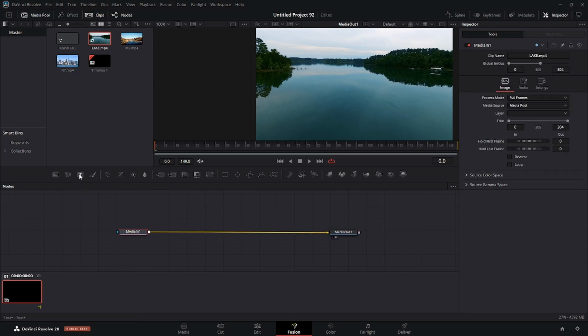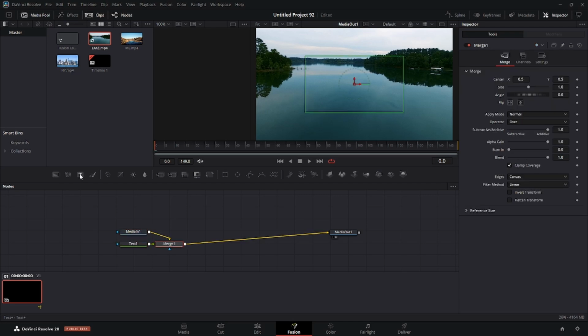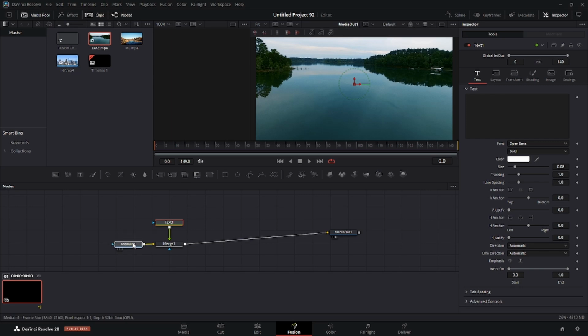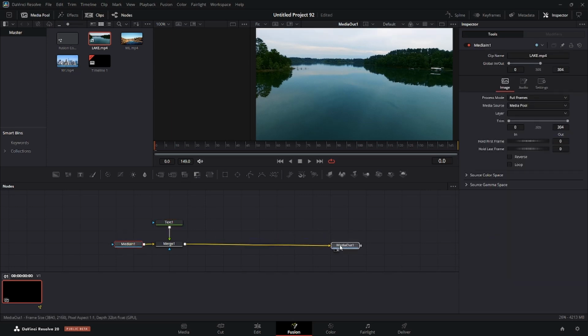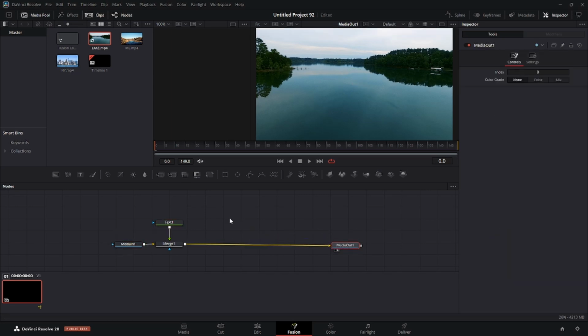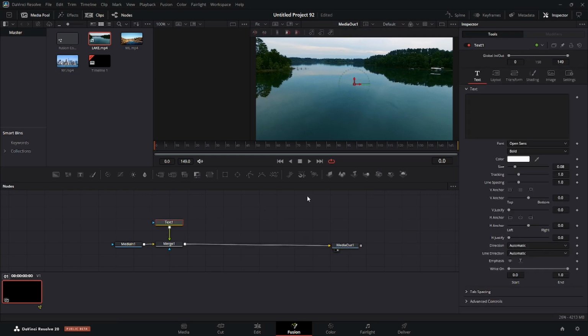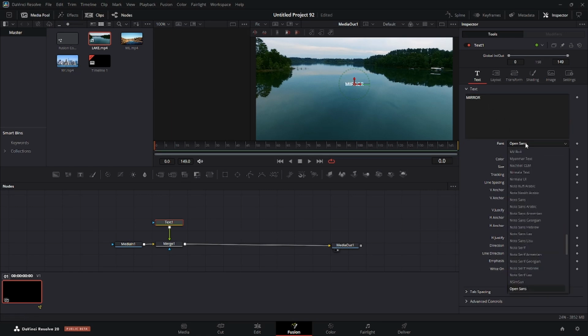We're going to come over here and click a text node. Now if that's highlighted, it's going to automatically connect everything for you. So we're going to drag it like that. Now we're going to click on our text node. We're going to type some text in here, so we're going to stick with the word mirror just because it makes it pretty self-explanatory.